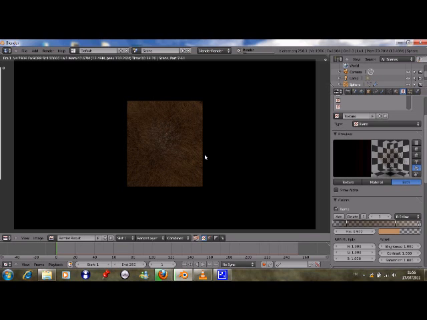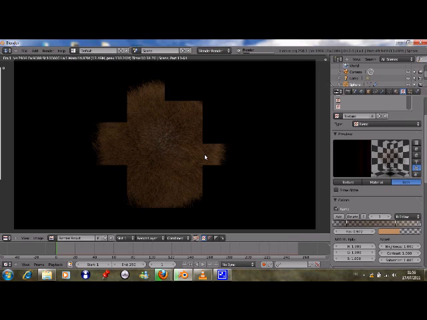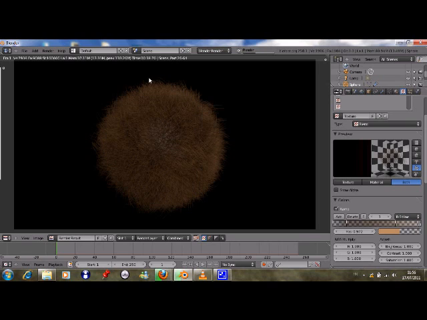So it's gonna take some time. Yes, as we can see, it's more realistic, especially at the end. But yeah, it's almost done. So you can play with the colors of the hair.